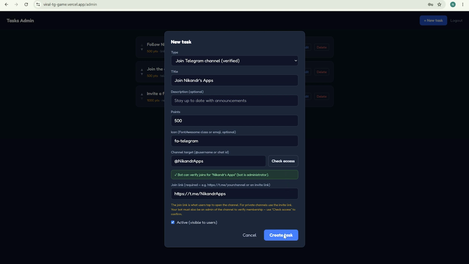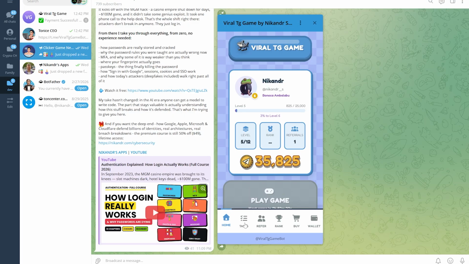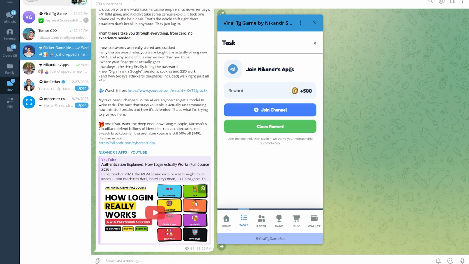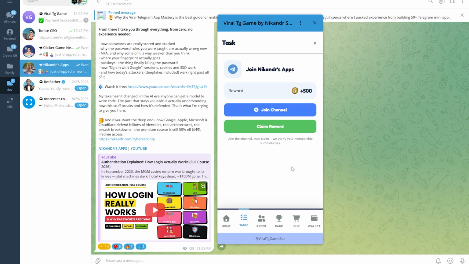Now the access check is successful, so I can create the task. The new task is created. Let's move it to the top, save the order, and go back to the mini app. Now we can see the new task inside the app. Open it, join the channel, and claim the reward.